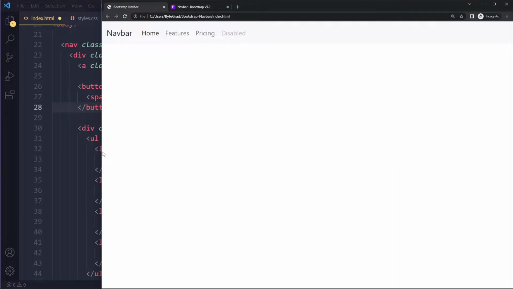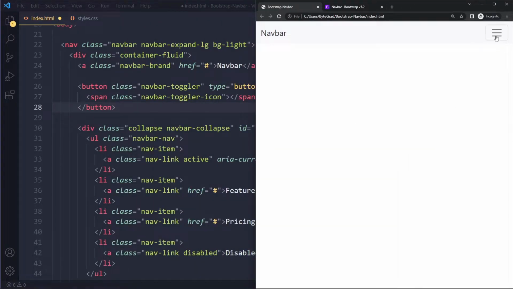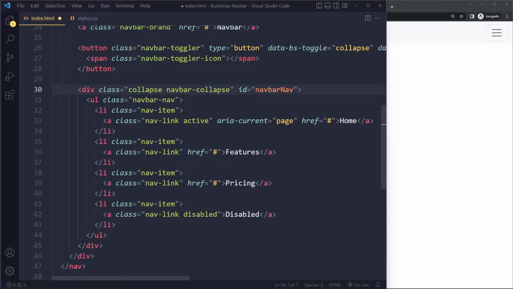This is actually the button that you see to toggle this, as it's called, right? Showing and then hiding it and then showing it again. That's called toggling, and you toggle this with this button. So this button is responsible for the toggling. So this is the toggler. And then in here, this is the actual set of links, basically.